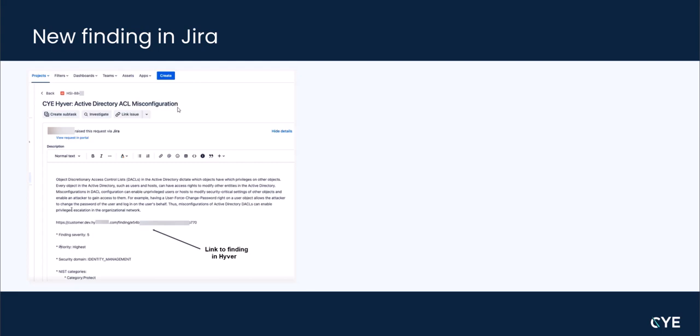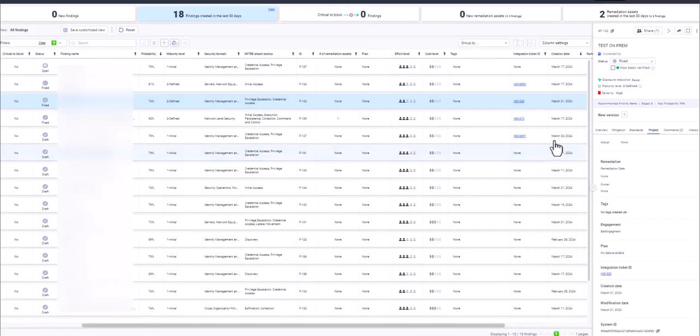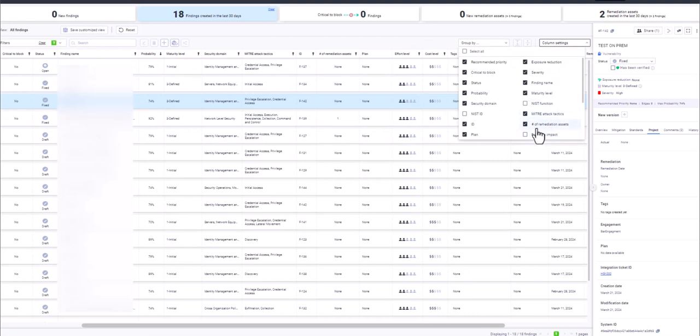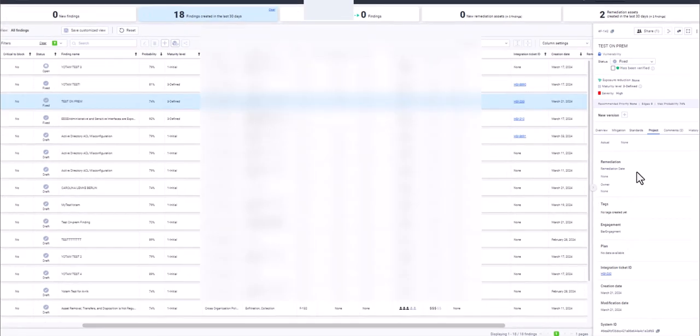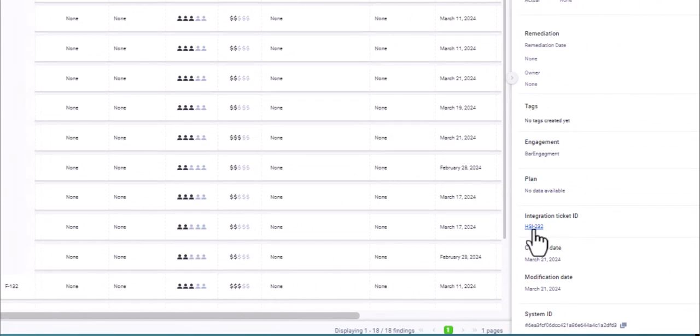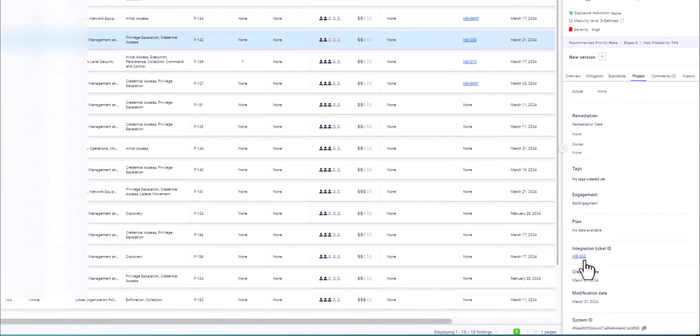When a ticket is automatically created in Jira through a Hyver notification event, you can view the ticket in Jira as follows. You can click the ticket link in the Jira ticket to open the finding in Hyver. This shows a finding with a link to the Jira ticket on the Hyver Findings page. To ensure that the tickets appear in the Findings pane, ensure you have the Integration Ticket ID selected in the column settings. Select a finding and view the finding in the right pane. Click the Project tab and scroll down to view the Integration Ticket ID, an active link to Jira.